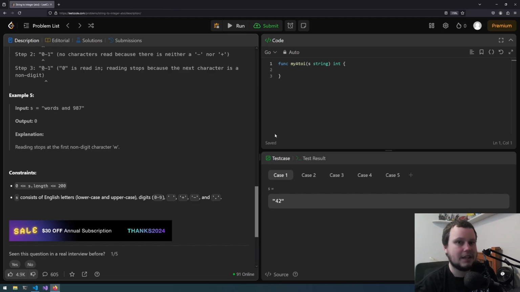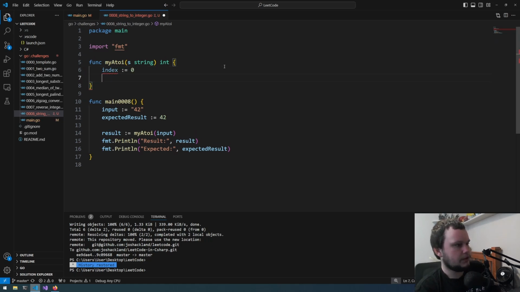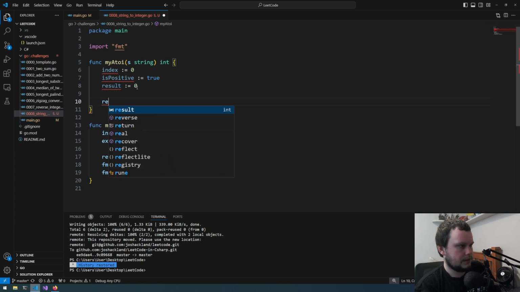Okay, interesting. Let's get started. So we've got the string. We need to iterate over all the characters from the beginning. If it starts with a space, skip. We're going to be doing multiple checks. It's not going to be one continuous for loop. We'll start off with the whitespace check, then the sign check, and so on. So we'll start off with index equals 0, and isPositive, which I'll start as true, and the result will initially be 0. So we'll just return result.